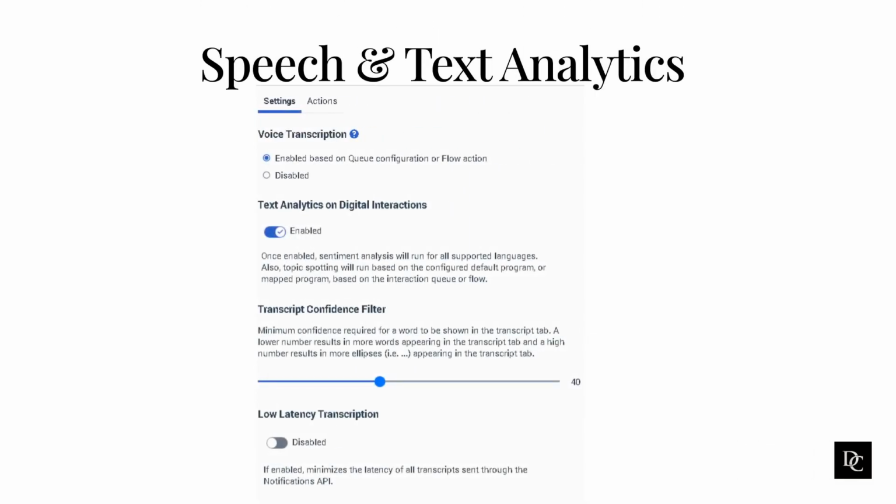Speech and Text Analytics is a set of features that provide automated speech and text analytics capabilities on 100% of interactions to provide deep insight into customer-agent conversations. From the Speech and Text Analytics page, you can enable voice transcription, select a default program, and determine the dialects that should be analyzed in digital interactions.